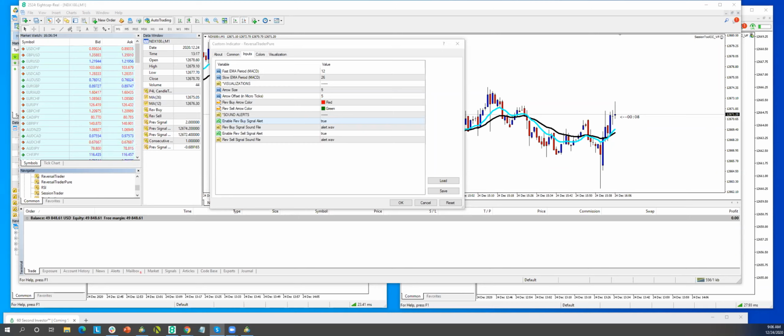Yeah, he's got the time. Okay, this is the one that I need to download. Open. Always look for this app. But I don't want to open this. Save as Reversal Trader Pure Time.